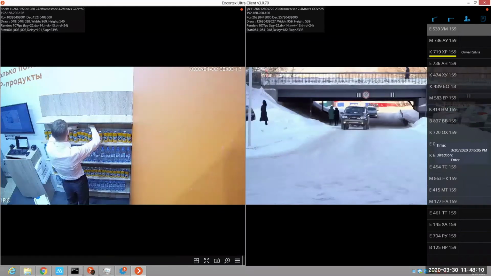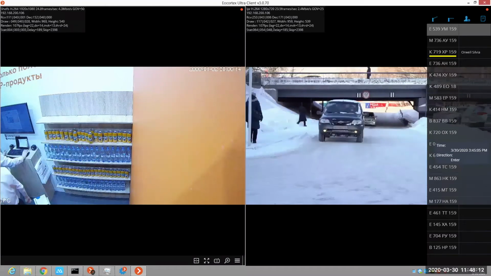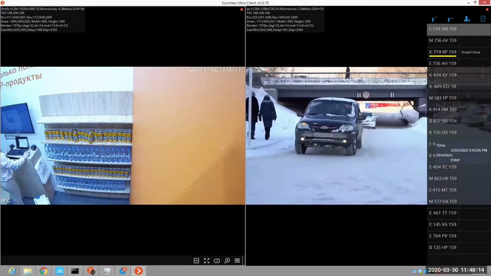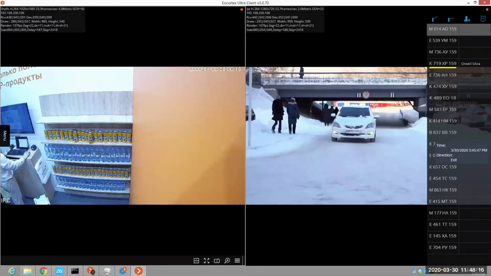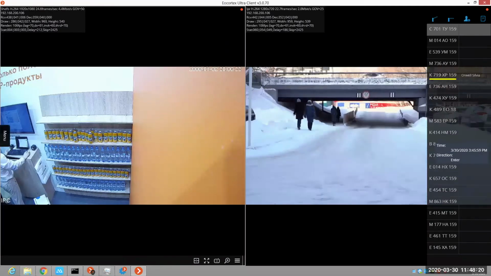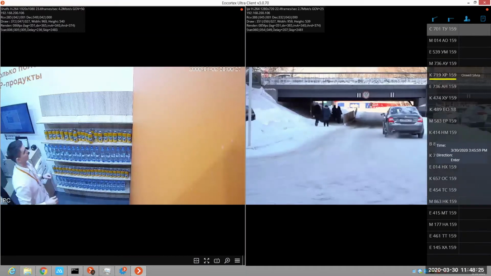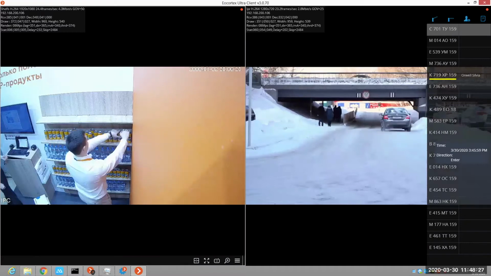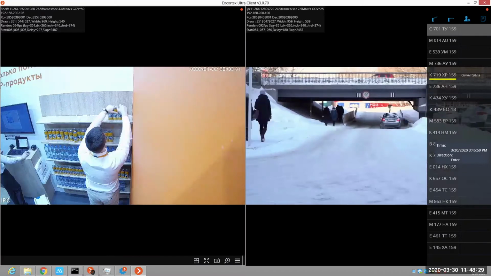Once again, a question about the watermark. As I said, you can export the video with a watermark about the time and name of the camera, or without it, but you can't add any extra info there.